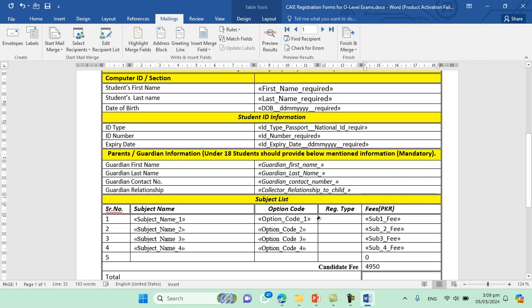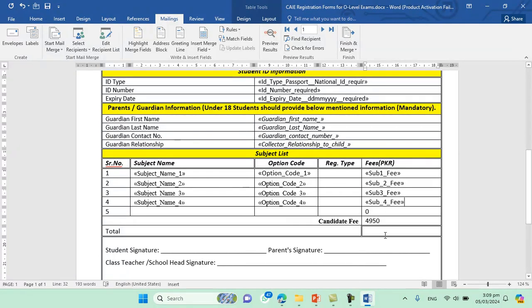We have added all the subjects. Now we have to sum up this fee. We want the total of the fee to appear here in this column. This feature is very useful for creating invoices because we have to sum up the price in the invoices. We all know how to sum up data in Excel. Now we will see how to sum up values in an MS Word document.